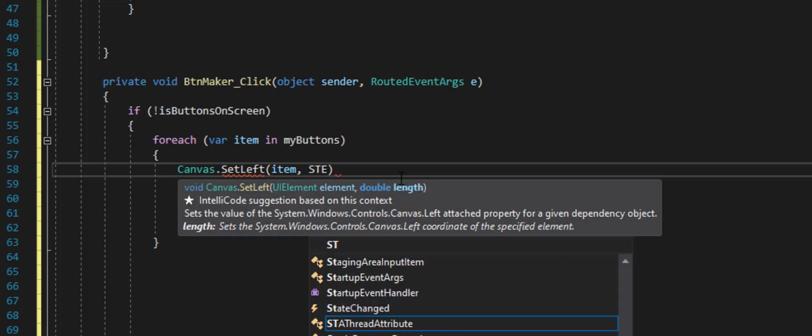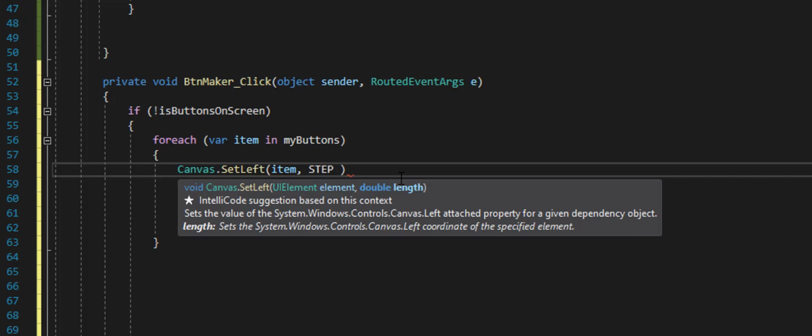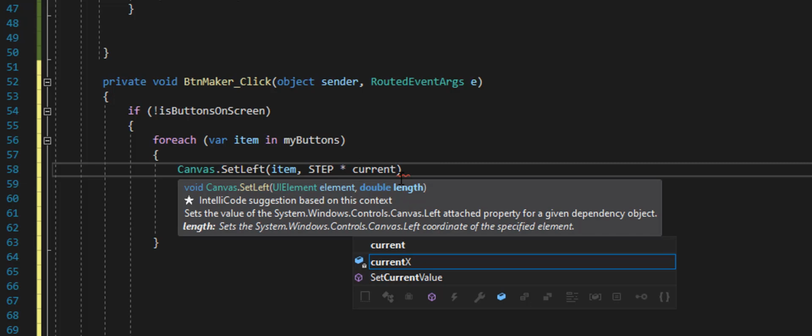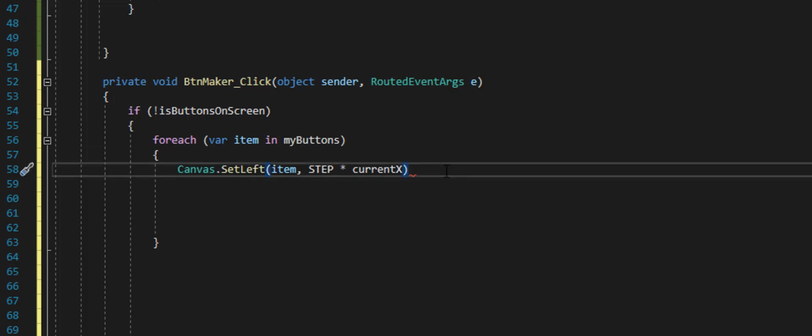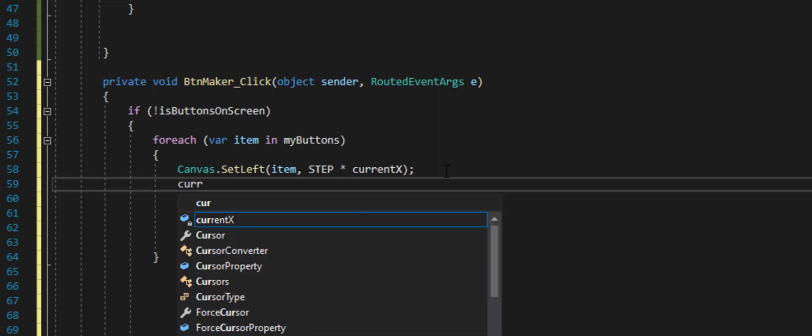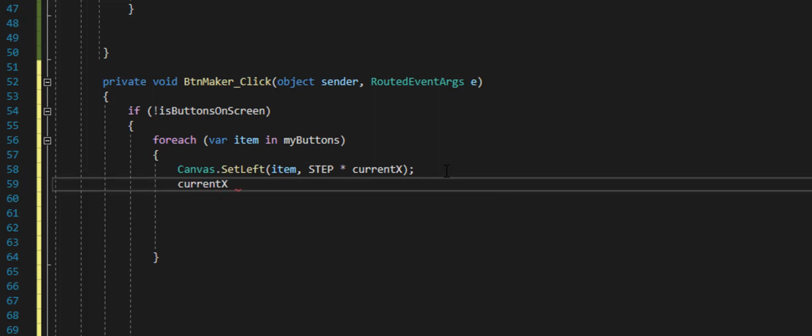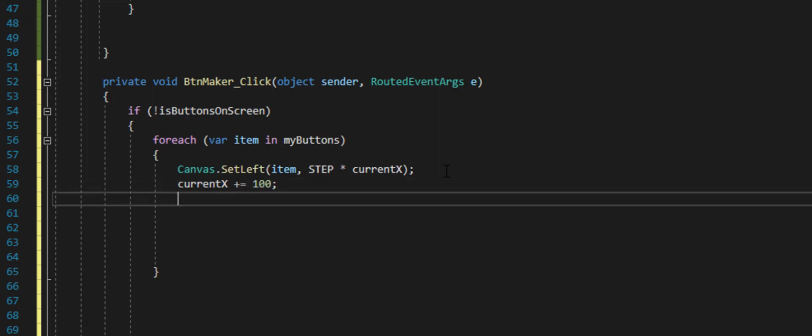And then we're going to take the step and multiply that step by the current X. And remember, I don't have to think about this too much because I already did it in the PowerPoint. So really, I know this logic really should work. We'll find out though. And then I'm going to take that X and plus equals 100. And then, like what we said before, I'm going to take the main canvas and add it, Children.Add. And we're going to add that item.